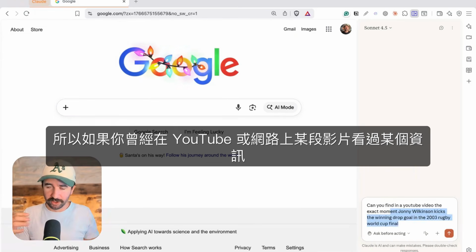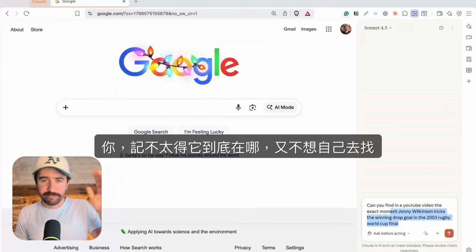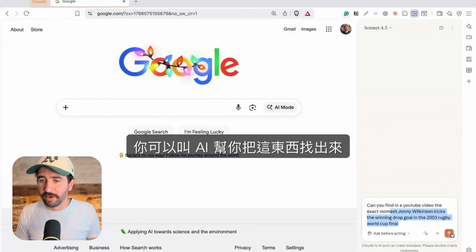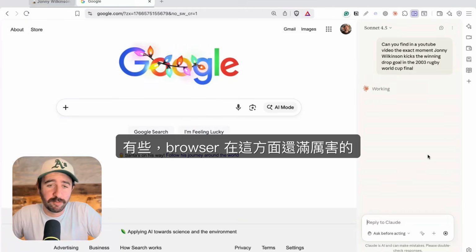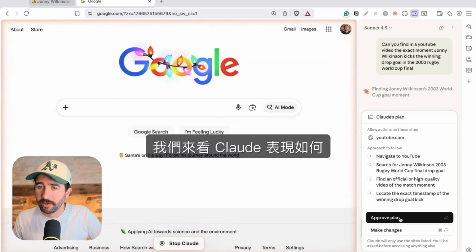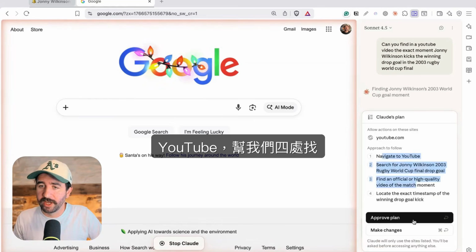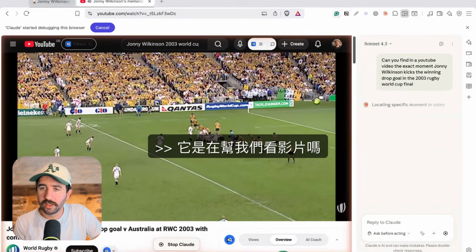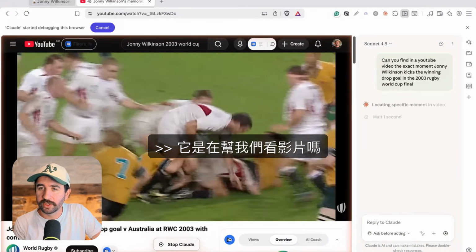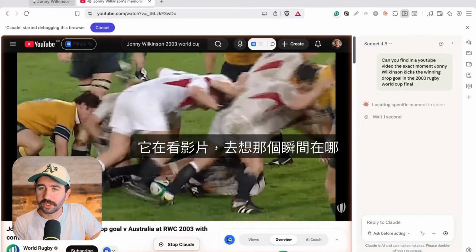So if you've ever seen something in YouTube or a video, piece of information around the internet, you can't remember quite where it was and you don't want to search for it, you can get AI to find this stuff for you. Some of the browsers are pretty good at this stuff. We'll see how Claude gets on. So it's going to come up with its plan, go to YouTube and hunt around for us. And it's watching the video for us. It's watching the video to locate that specific moment.